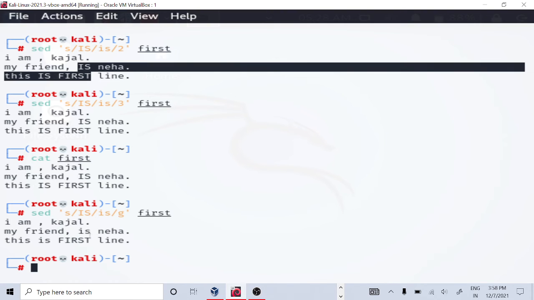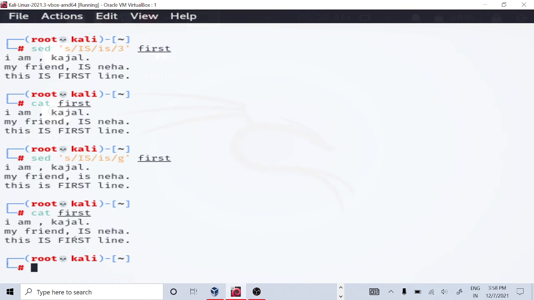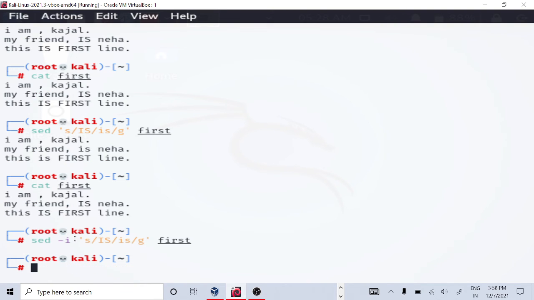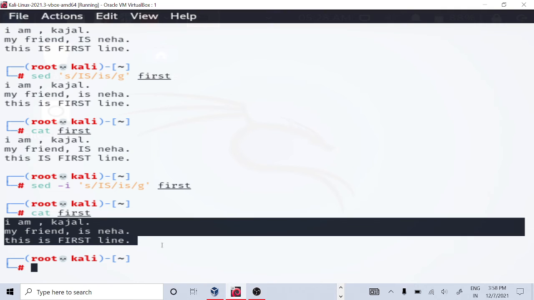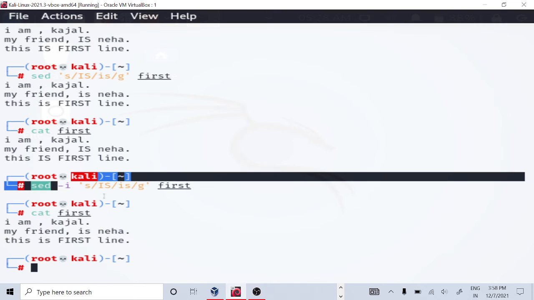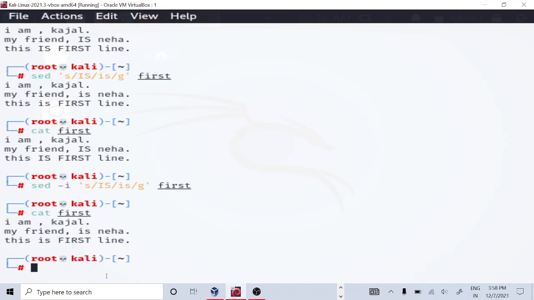But these changes are not there in the original file. These all are temporary changes. You can see that. If you want to make these changes permanently on a file, then you have to use the i option. Now if you see this command, this is already replaced. It is a permanent change we have done using the i option with sed, the stream editor. So this way you can do it. It is very easy to do, right? So I hope you all can understand that.